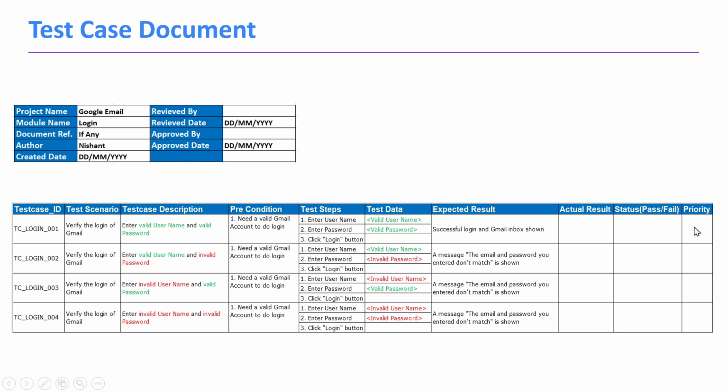And the next column will be the priority. In this section, priority will be mentioned for the test cases. For a critical module in the application, we give a high priority. Like this, for each module and test case, priority will be there. Based on the priority, we execute the test cases. High priority test cases are executed first, then the medium priority test cases, then the low priority test cases. This is the flow of execution of test cases.